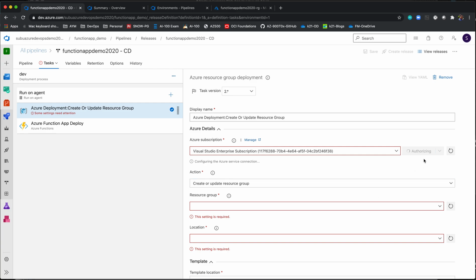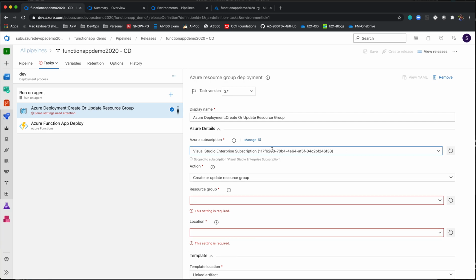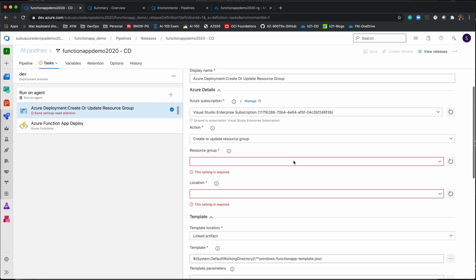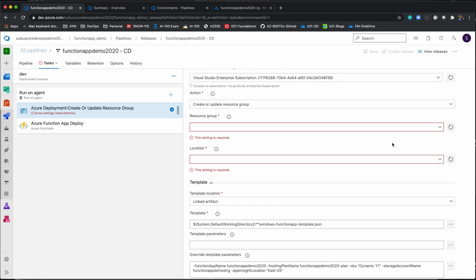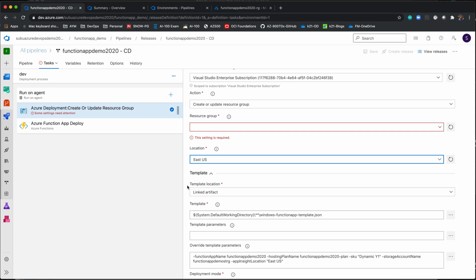Okay, so it is trying to authorize between Azure DevOps and the Azure cloud. This is going to be called your service connection. Now it is authorized, and it is asking you for a resource group. Either I can choose any resource group that is available, or I can just give a location. So I'm just giving a location as East to West, because that's my favorite.